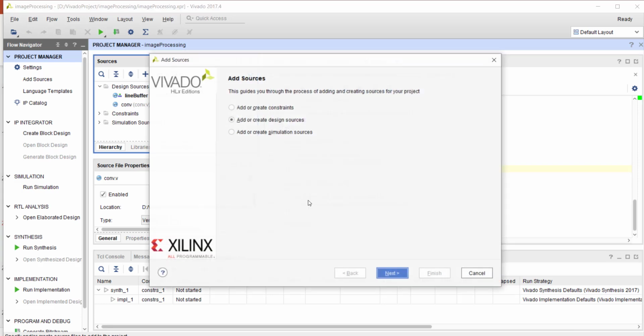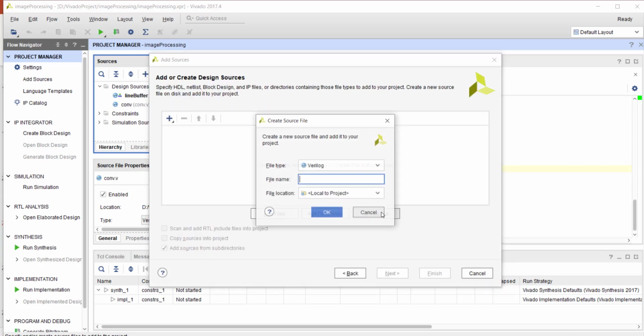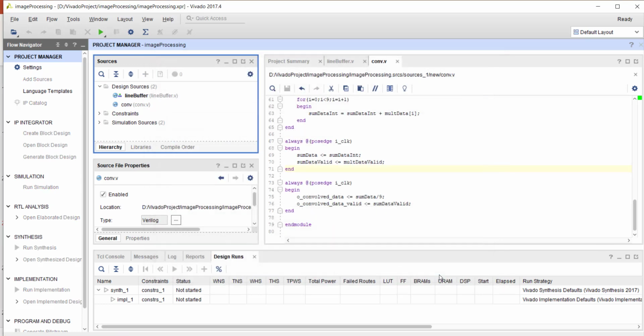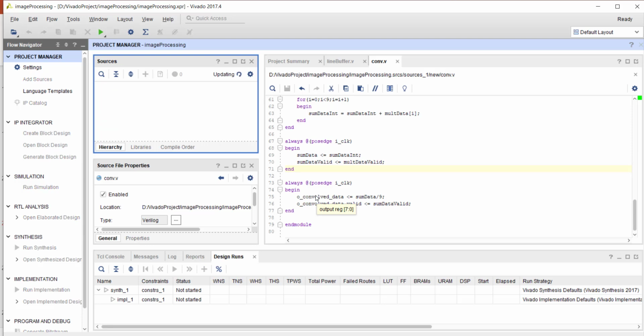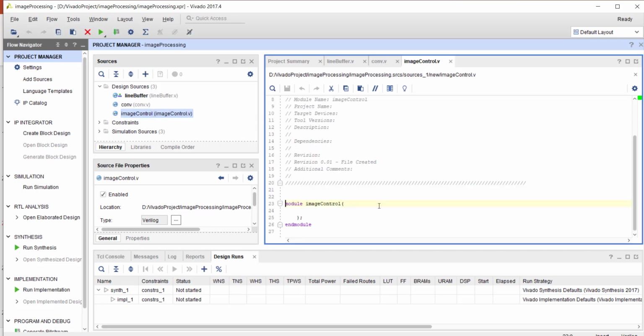I'm starting a new file, and let's call it something like image control, because we are basically writing the control logic. Okay, so first, as usual, we have to write our input and output. We have a clock, we have a reset.